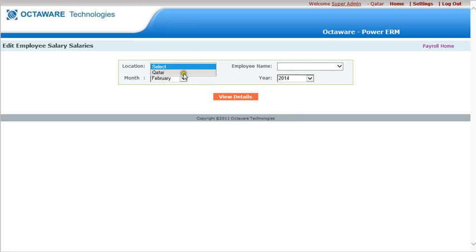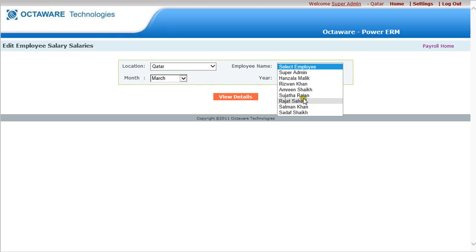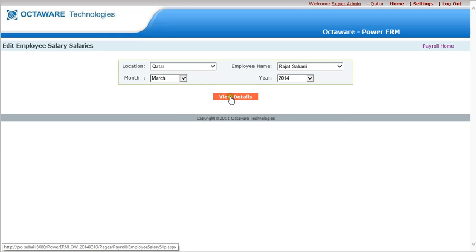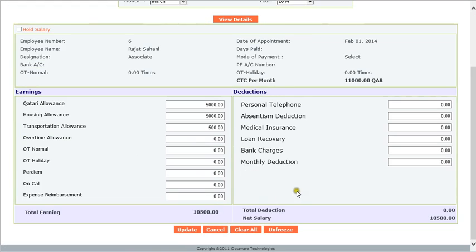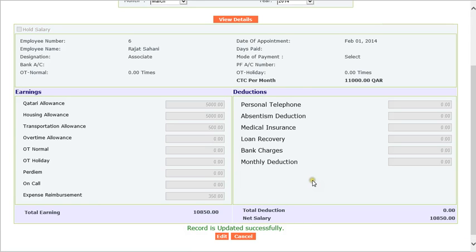I will go to this March, and I have to add an expense reimbursement for Rajat. So I will go and edit it, and I will add the expense amount for Rajat. Now it has been added.